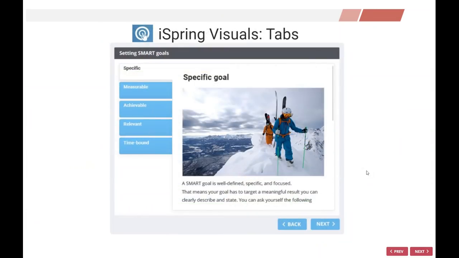Tabs. This interaction will help you present well-structured content in a compelling way. For example, in a management course, you can explain how to set SMART goals, as you can see on the screen, or describe how a SWOT analysis is conducted.